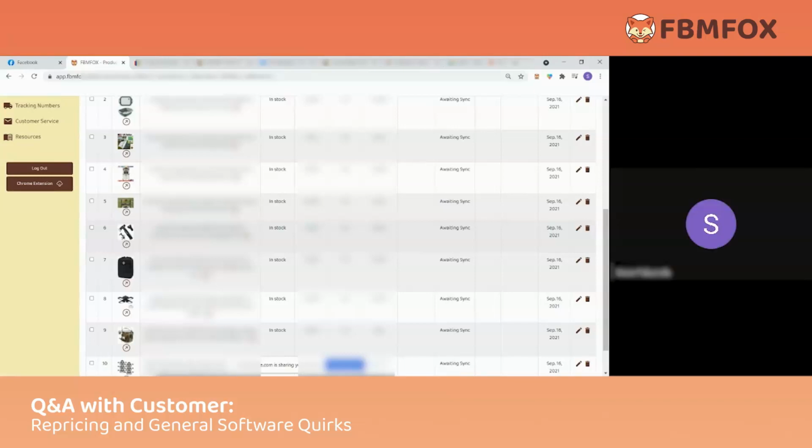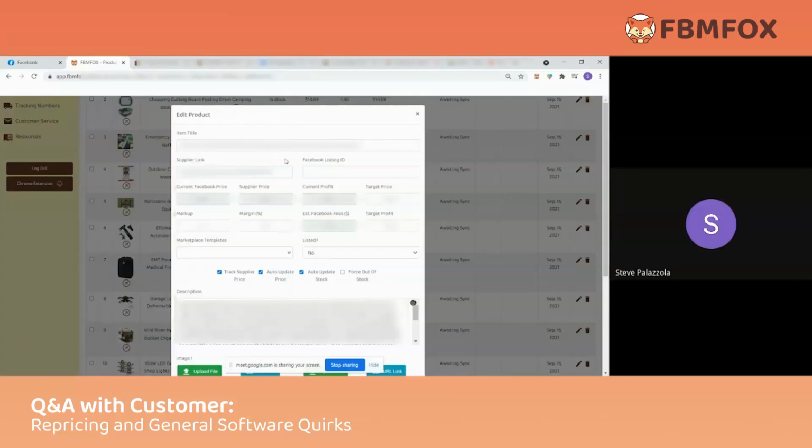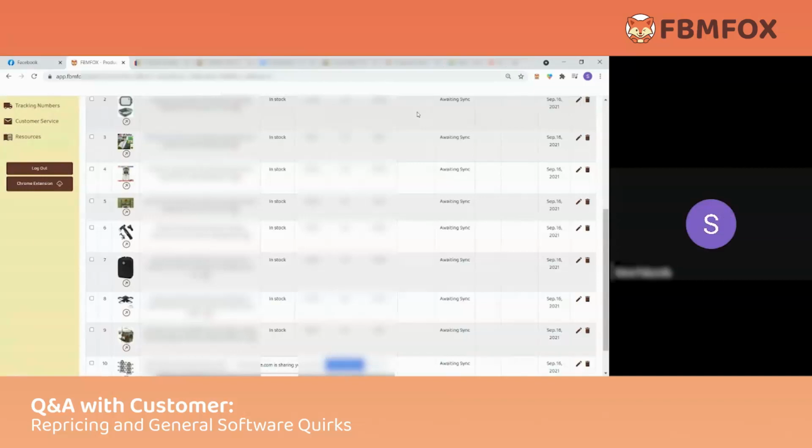So if I change my listing title, and it syncs, it's going to create a duplicate of that. Exactly. So if you change a product's title on Facebook, and this is only for the title because that is our primary navigator, you should immediately change the corresponding item's title on Fbmfox. Just in the editor here, and just change it to match. Okay. Yep. Okay, that's simple enough.